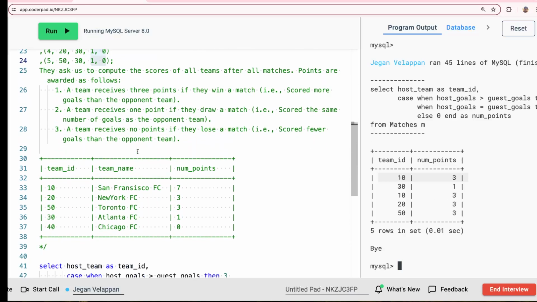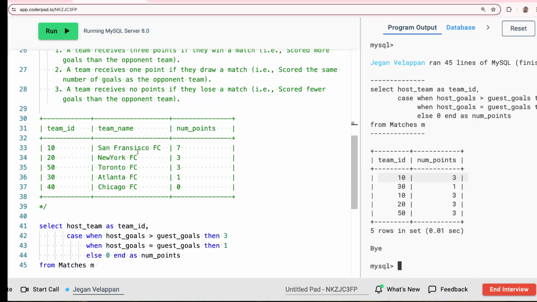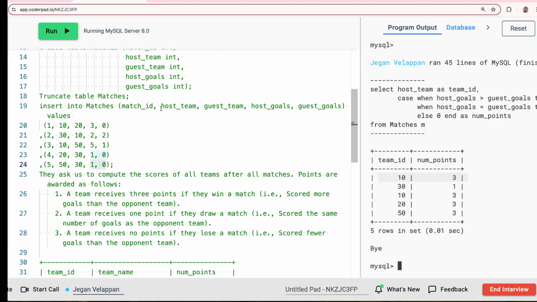So this is good from one side of the story. There is the other half of the story, right? Because we got the host and whether they win or lose. The same way there is a guest. So we have to find the guest score also.